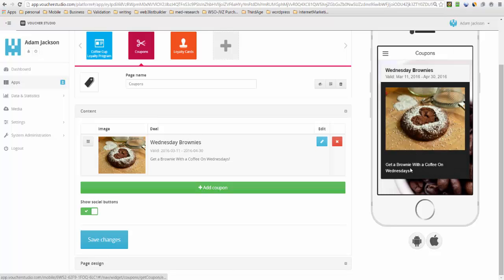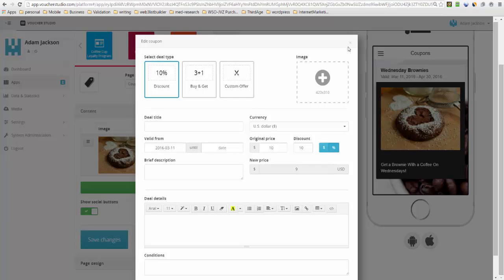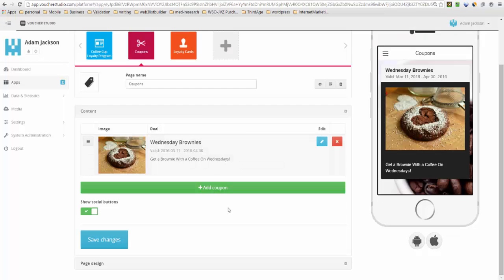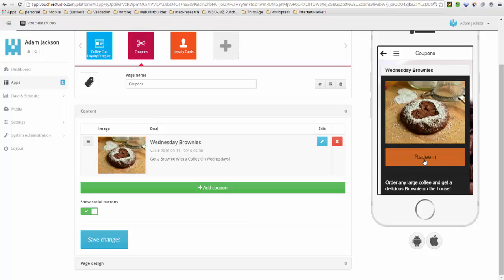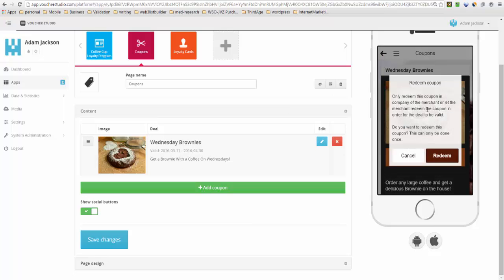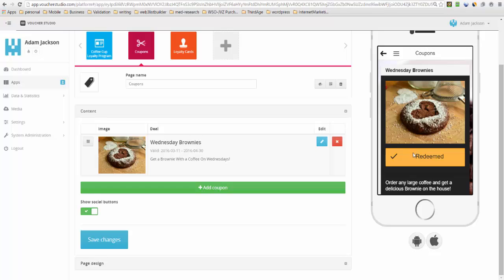Now you can have multiple coupons on the same day, and all you would do to add another coupon is click here, add another coupon, and then do exactly the same thing. So you can have all your coupons on one page, and when someone comes to redeem them, as I said before, all they'll do is click it, and they'll click redeem, and it has to be redeemed in front of the merchant in exactly the same way as the large commercial voucher apps work. You click redeem, and it's done, and it shows they've got their voucher.